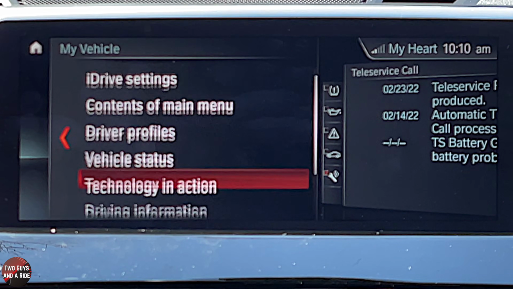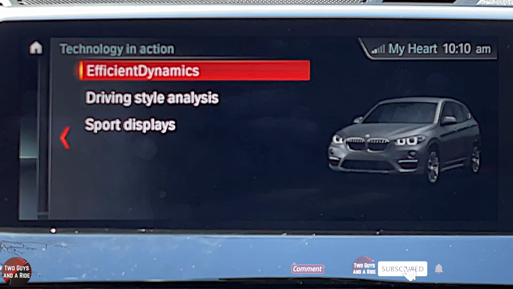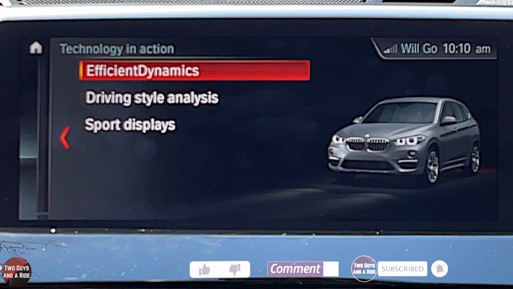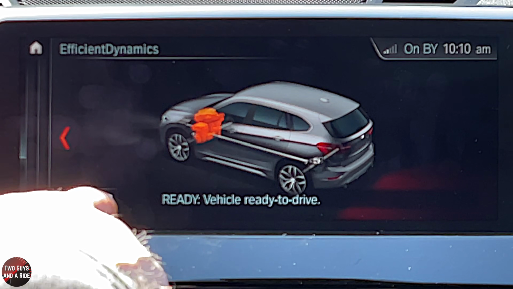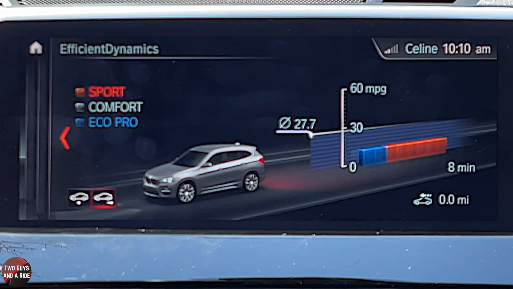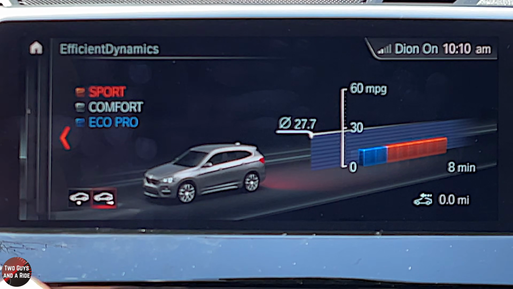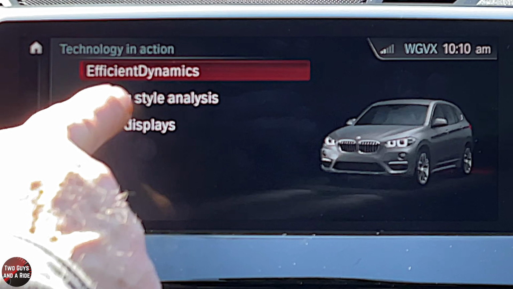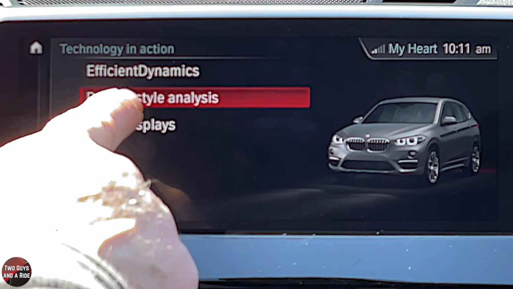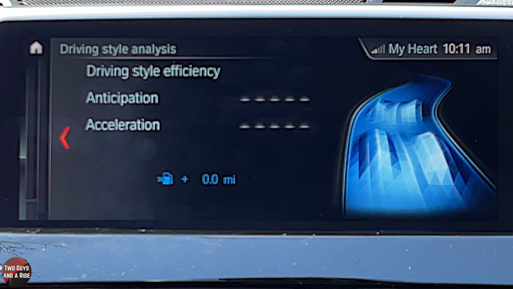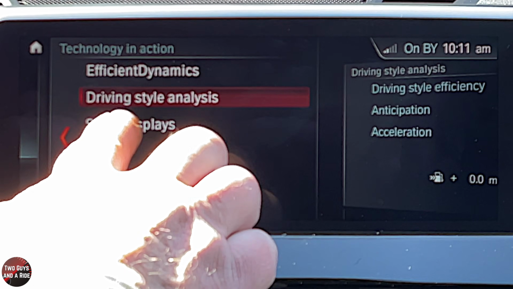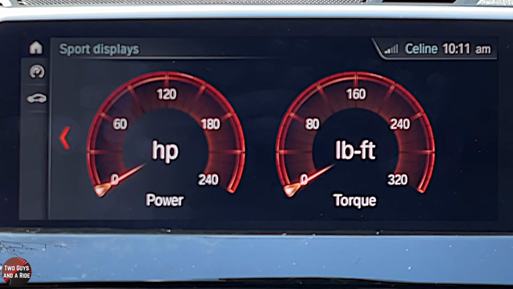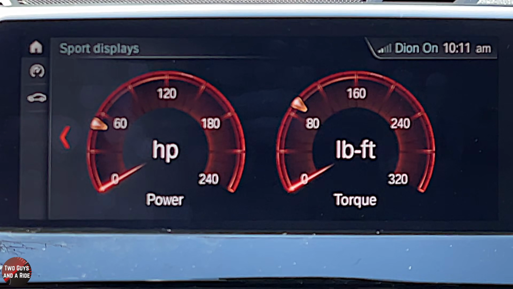All right, so let's go down to technology in action. And here we can show efficient dynamics. And you can have that view or this view, which I really kind of like. All right, I'm going to hit back. You can have driving style analysis, all right? And you can have sport displays, which I really like having right there.